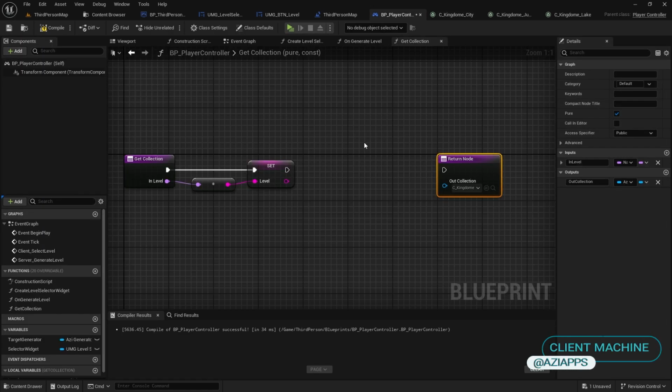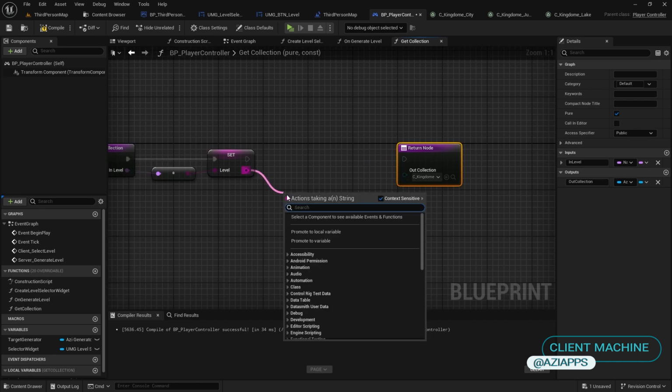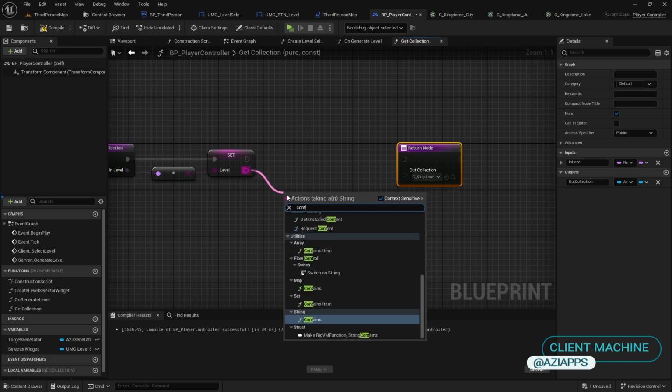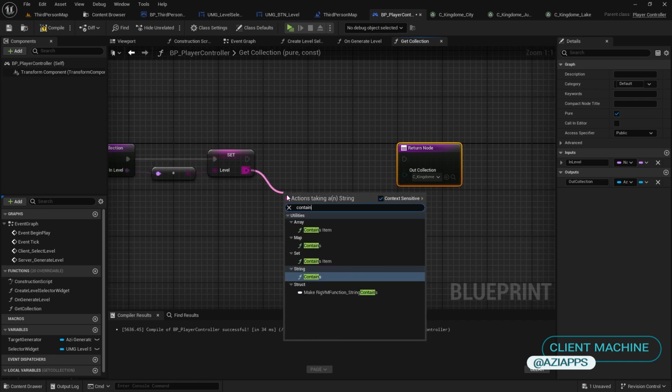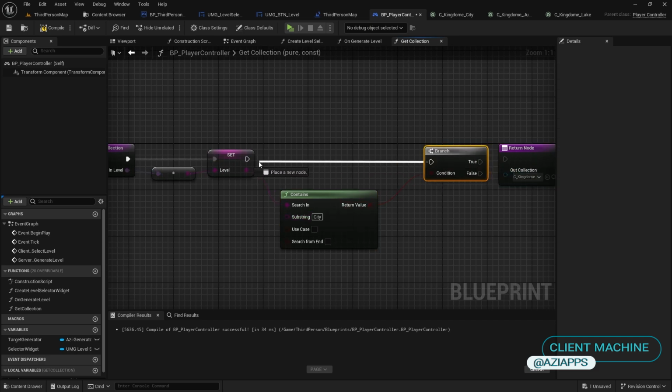Now that our collections are ready, let's check the requested level name. We'll use the contains function to see if the level name includes a specific word, ignoring the number at the end of the name. I'll start by checking if the level contains the word city. If it does, we can return the city collection.